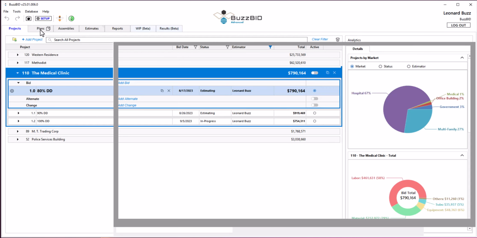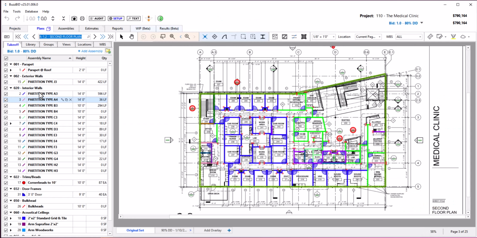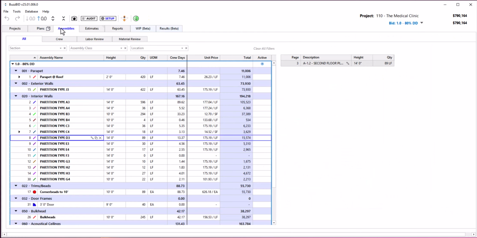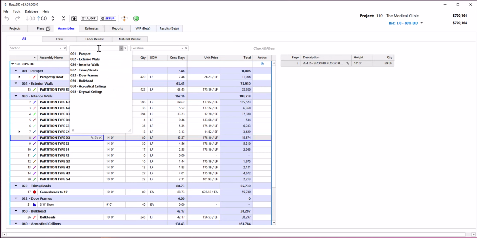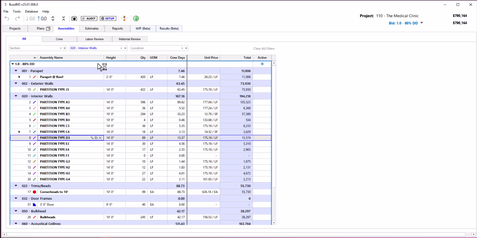The Plans tab is where you take off quantities and build assemblies. The Assembly tab contains 4 tabs, allowing you to filter, sort, and explore in detail all the information contained in assemblies you created during the takeoff. The All tab gives you a complete list of all the assemblies you built back on the Plans tab.